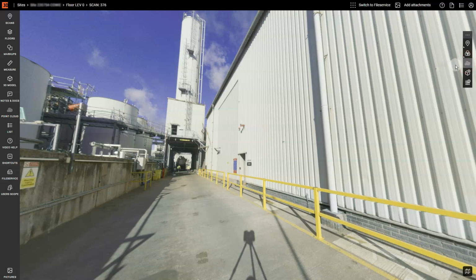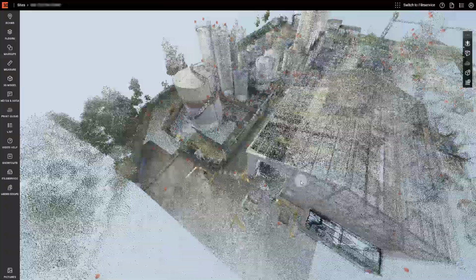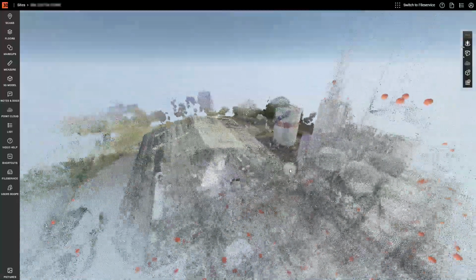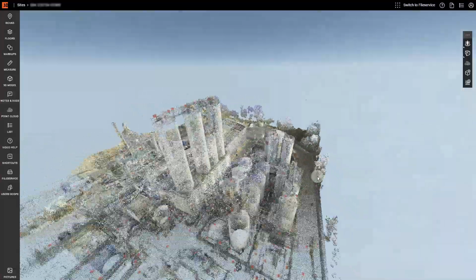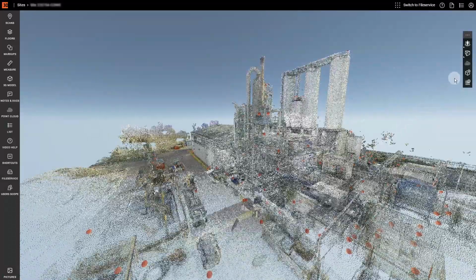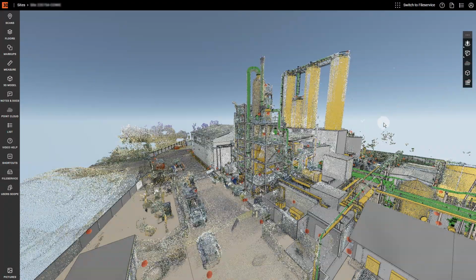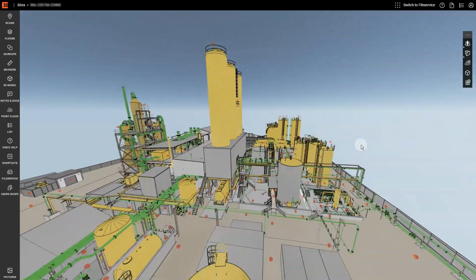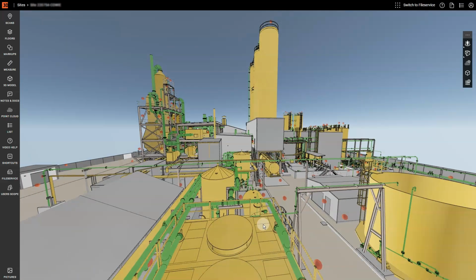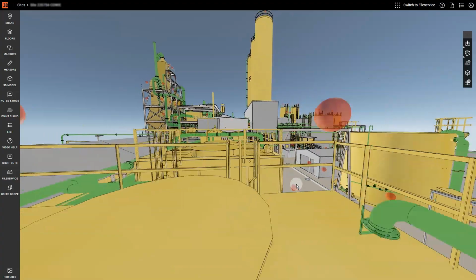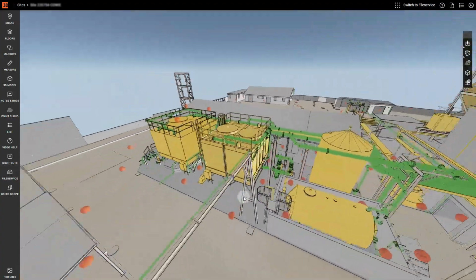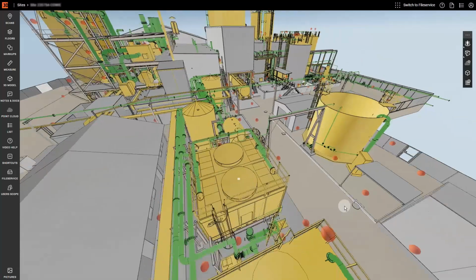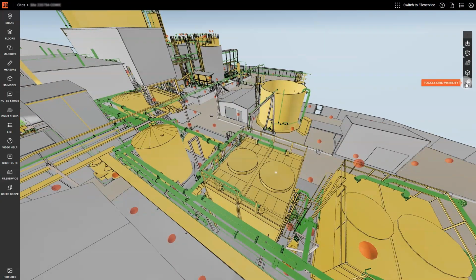Then we have a button to disable or enable the visibility of the point cloud. Another is the visibility of the model. The last button is the grid display.